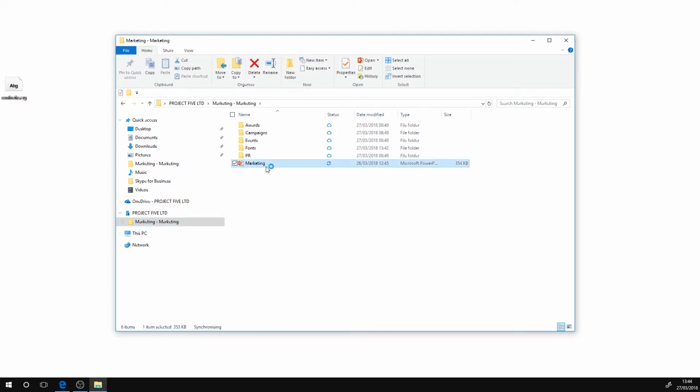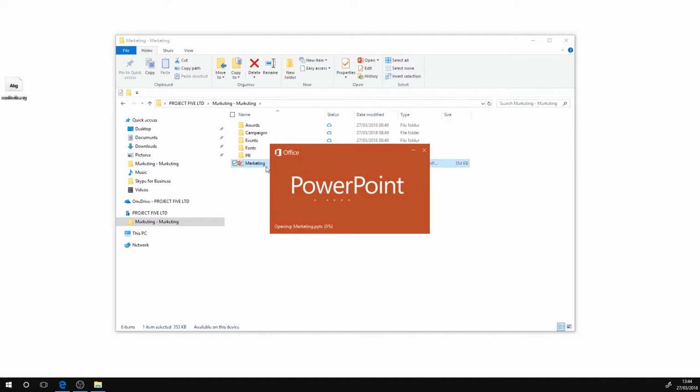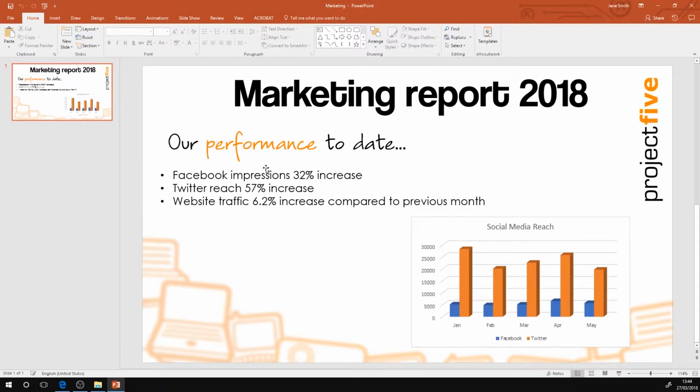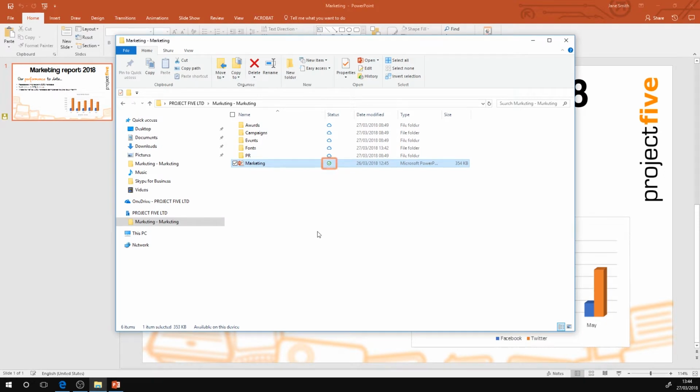Double-click the file. It will download and open in the desktop app. All the fonts and formatting will now be displayed, and you can correct the misalignment issues. You will also see that the cloud icon has now changed to a white circle with a green tick, which means that the file is synchronized locally.